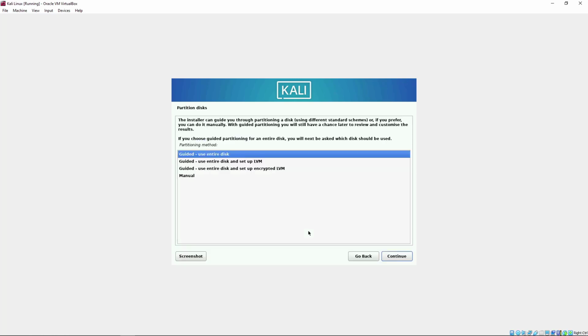All right, so next is disk partitioning. And you've got a few options here. They basically break down into two categories. There are the guided options, and then there's manual. If you know what you're doing, you can definitely choose manual and set it up to your heart's content and your particular application for you, whatever works best.